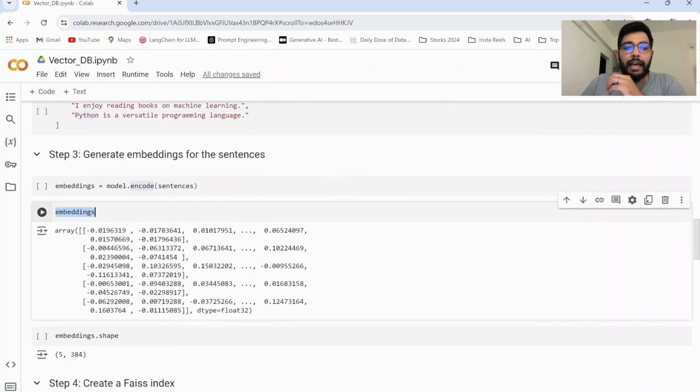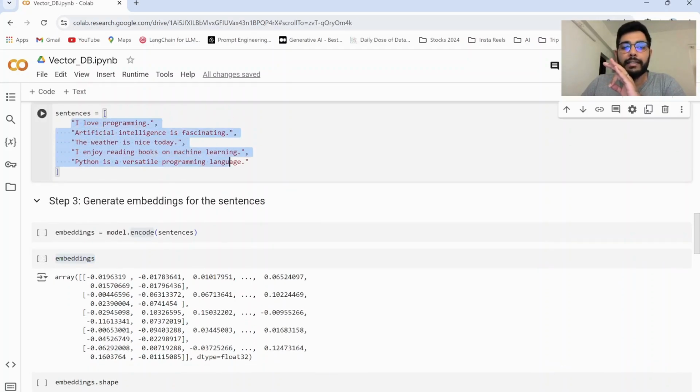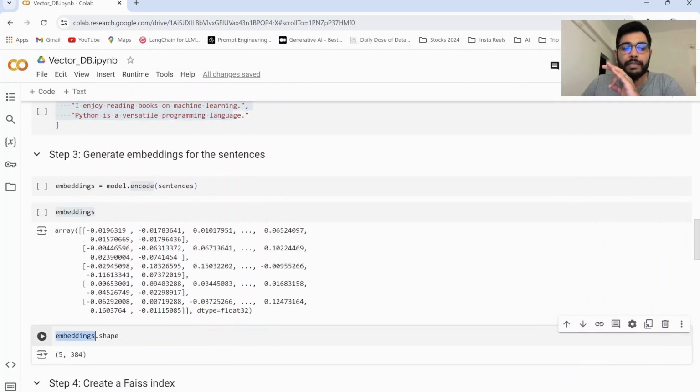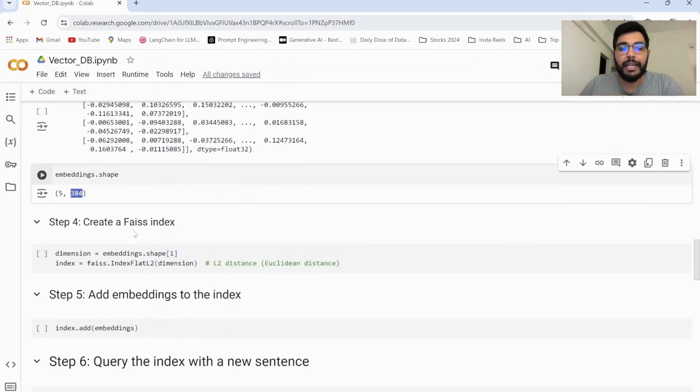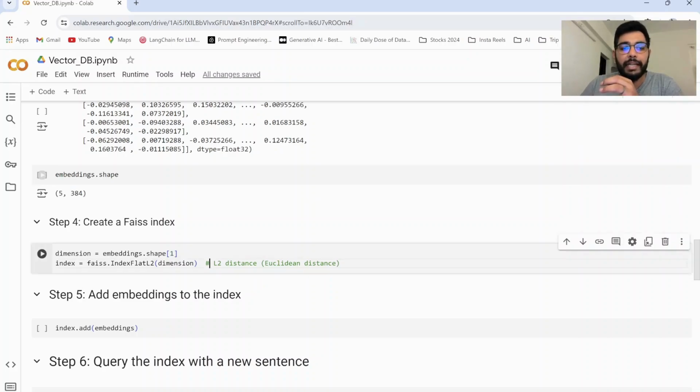For your reference, I have printed what an embedding of these 5 sentences looks like. The shape of this is, since we have 5 embeddings, there are 5 arrays of length 384 each. That is, the dimension of each and every embedding is 384. The next step after we have done the vectorization is creating a vector DB index. Over here, since we are using the FAISS index or the vector DB, we'll be creating an index using that.